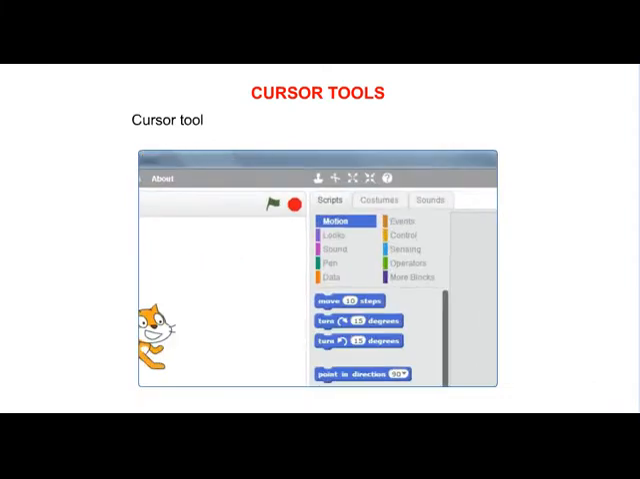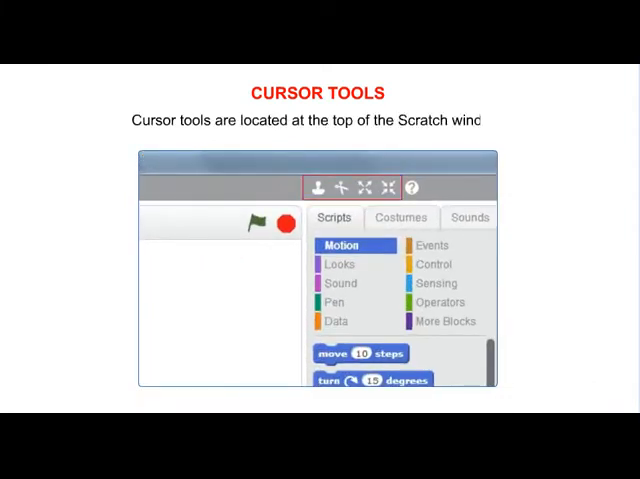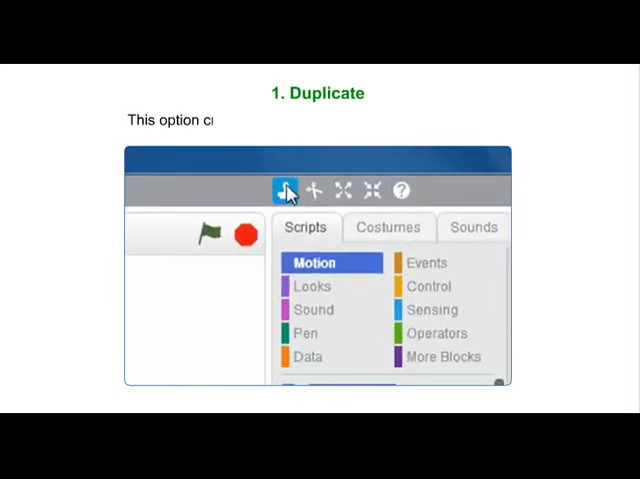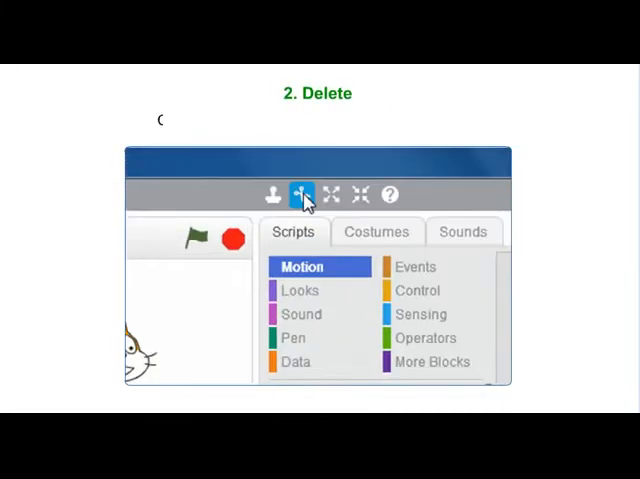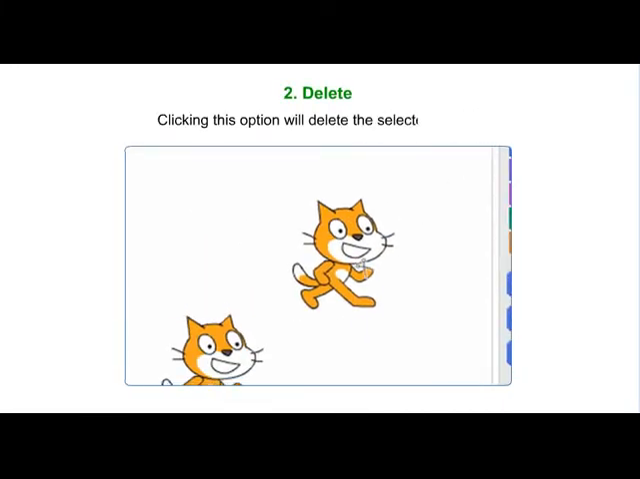Cursor tools. Cursor tools are located at the top of the Scratch window. It provides 4 tools to perform different operations on sprites. Duplicate. This option creates a duplicate copy of the selected sprite. Delete. Clicking this option will delete the selected sprite.